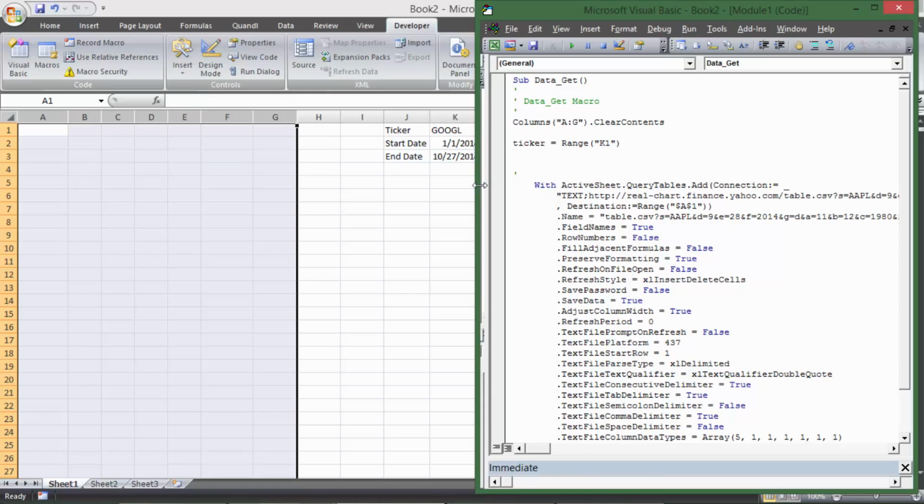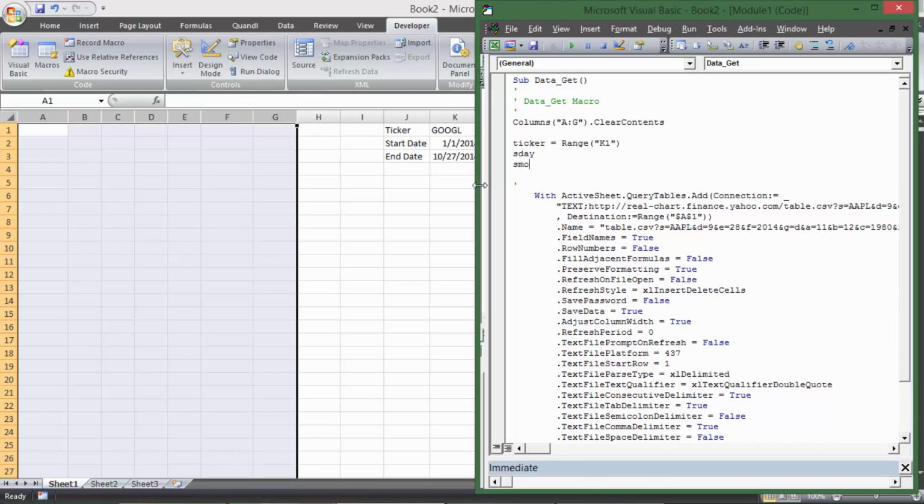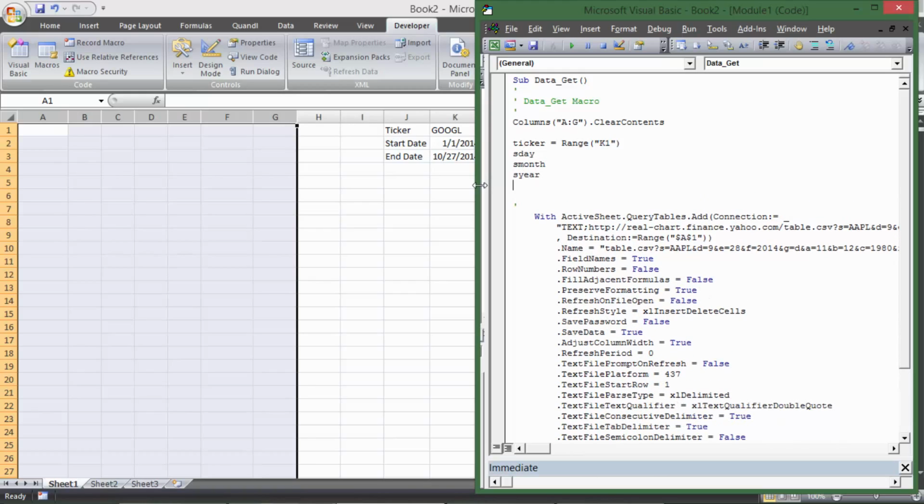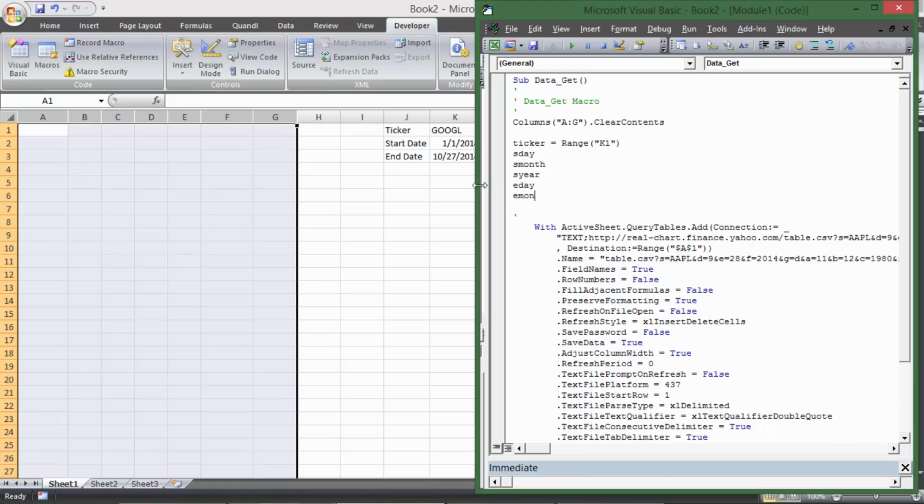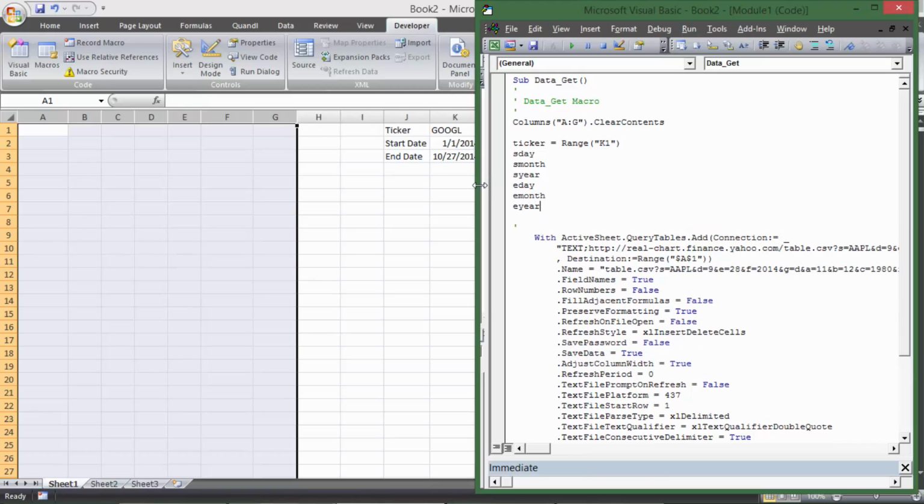We're going to need the actual month, day, and year. So we're going to need S day, I'll call that start date, S month, and S year, as well as end day, end month, and end year. I'm just abbreviating them S day, S month, S year, E day, E month, E year, because it's easier to type that short. So now we're going to say that the start day is in cell K2.